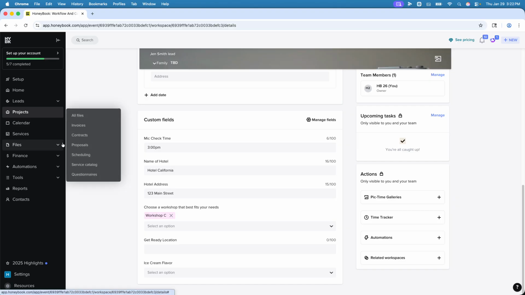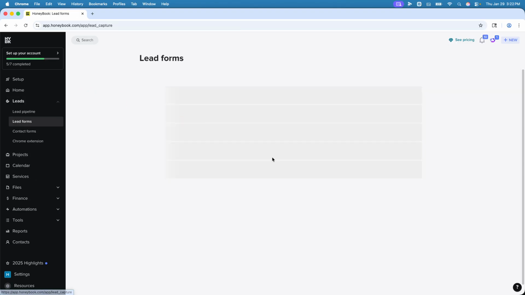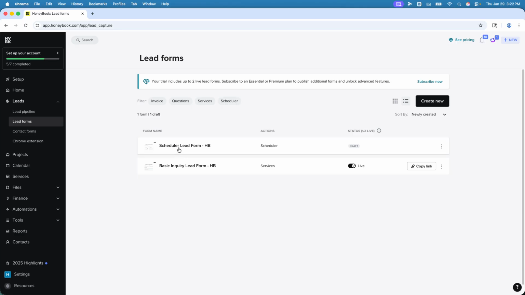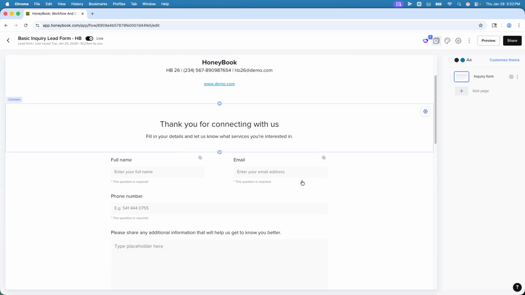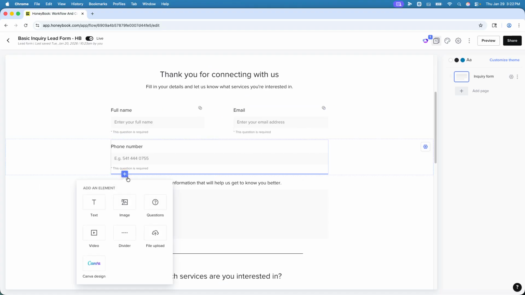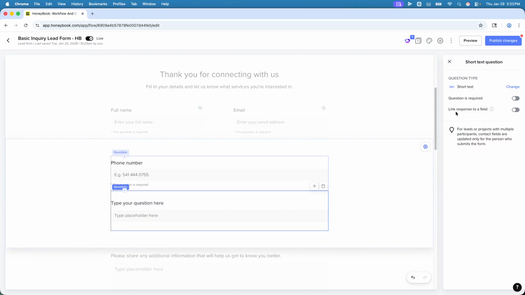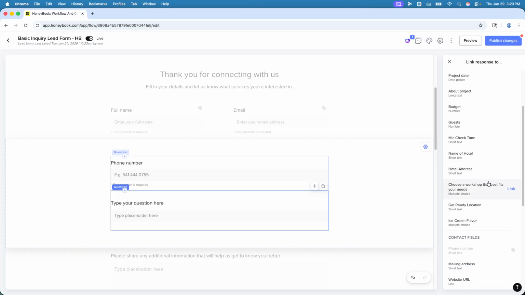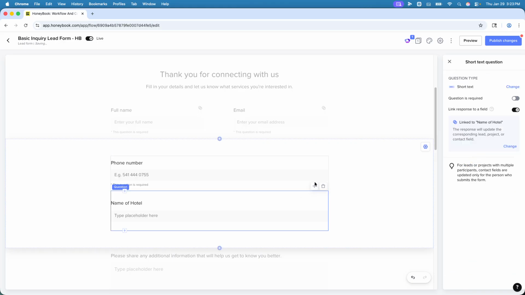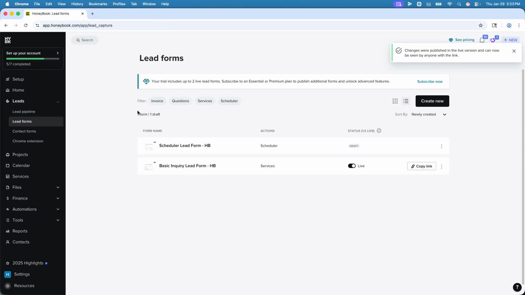Number two, when I go in to figure out a lead form, when I'm choosing that, I now can add a question on my contact form. So I'm going to click the plus symbol, click questions, and on the right hand side, I can link the response to the name of the hotel. So if I link the response to that field, and when the client fills it out on the basic inquiry lead form, it will then autofill over there. That's number one. Number two is, if you need that in a questionnaire, you can do that.